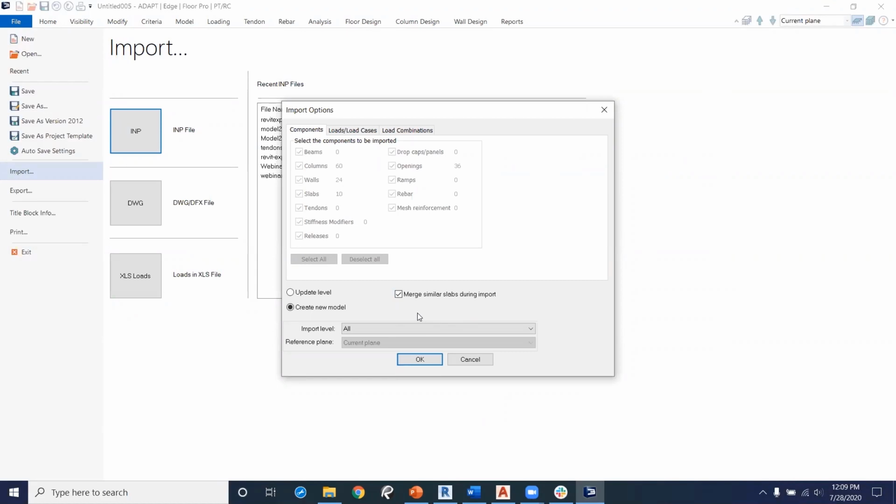And here we have a little bit more flexibility that we didn't have on the initial IMP creation. Here we can create a whole new model by selecting Create New Model. And if we wanted to just pull in a single level, we could do that. We could also update an existing model. Say if there were changes made to the Revit file, we could import those changes based on a specific level. In this case, we're going to import the whole thing. So I'll keep the Create New Model selected and make sure that I'm importing all levels.